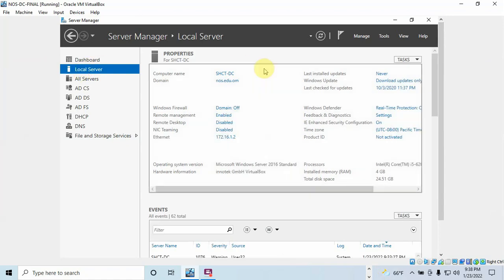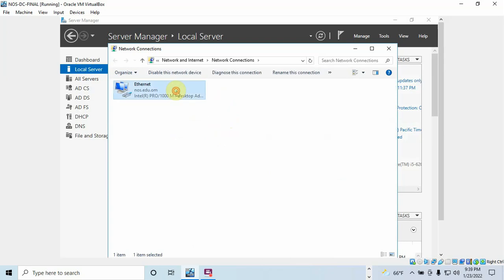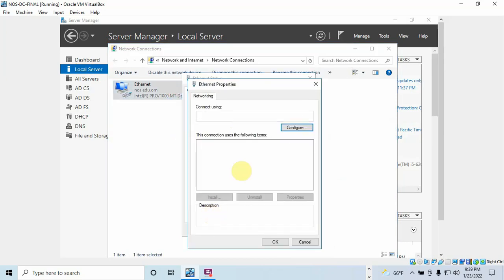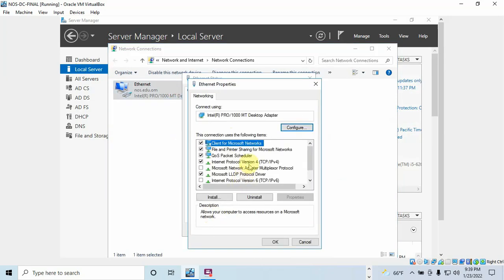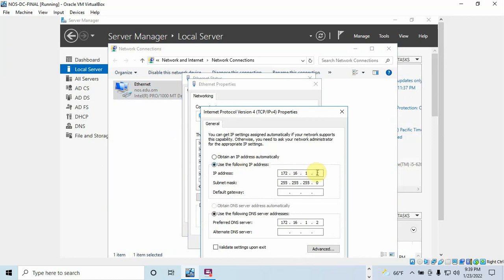Okay, the computer name is SHCT-DC. The server name is NOS-DC. Domain name is NOS network operating system.edu.om. Firewall is off. Then Ethernet 172.16.1.2. You want to see the gateway IP, then DNS server? Click this, double click, go to properties. IPv6 is disabled. IPv4, IP address 172.16.1.2, mask is this one, no gateway, DNS is the same, this server IP.